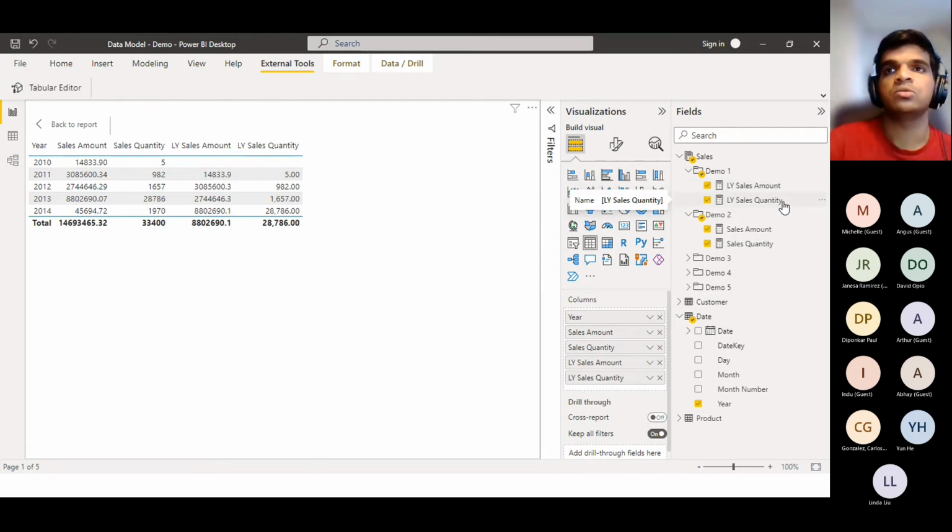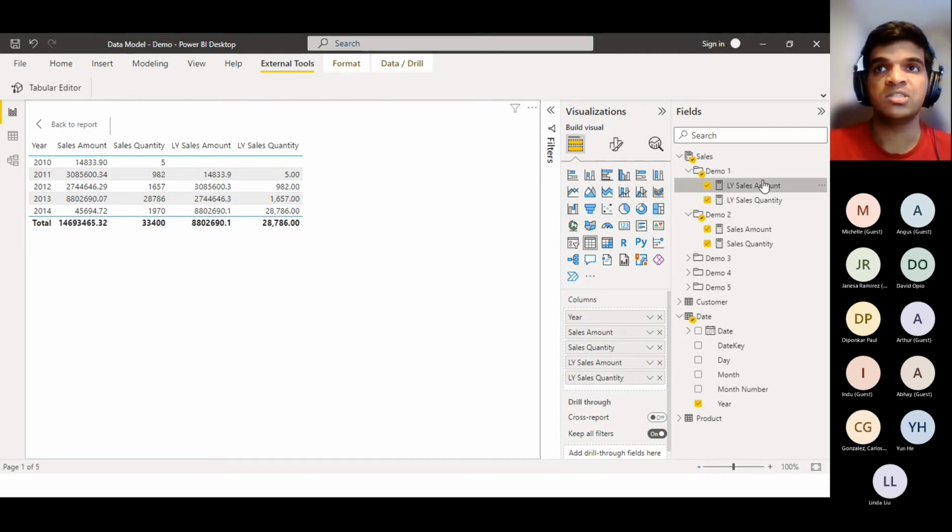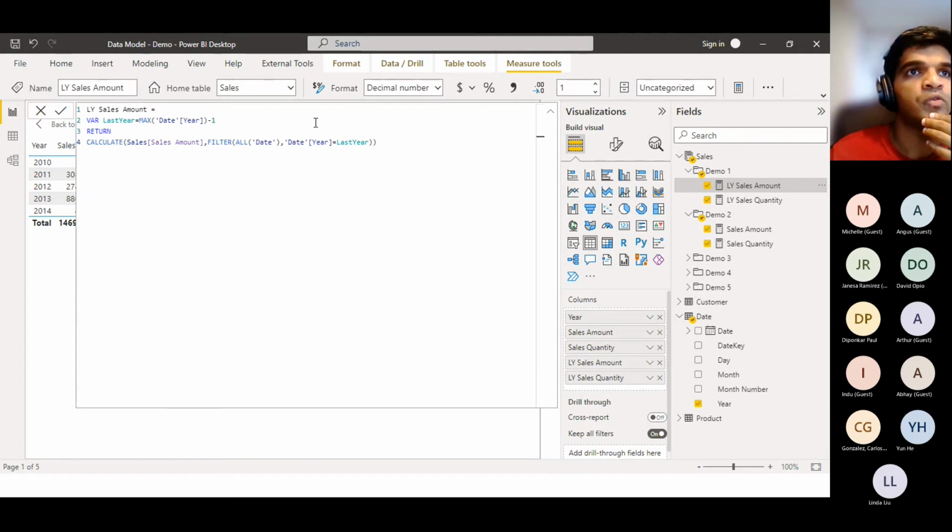And now what I'd like to do is dive into these measures and show you around them. So if I head back to the first measure, you can see how I had built the logic for the last year, right? It's a very basic logic that I had built here. I had identified the current year or the latest year, and I had simply minus one from that and simply filtered that out with the calculate function.